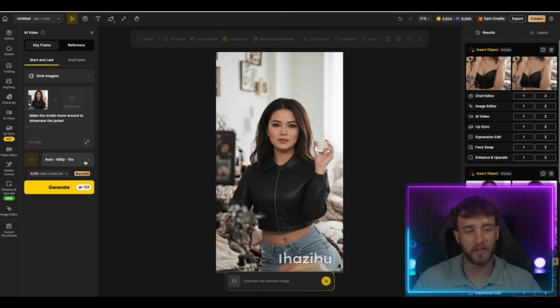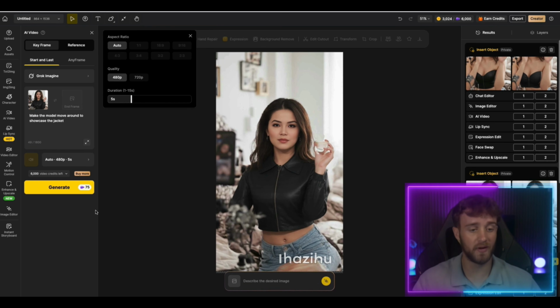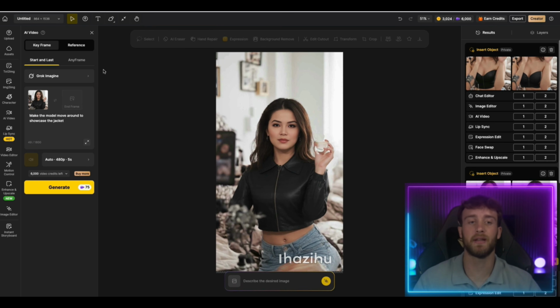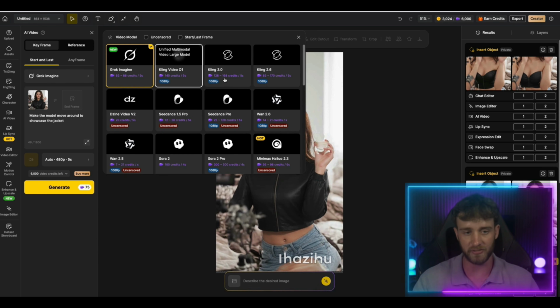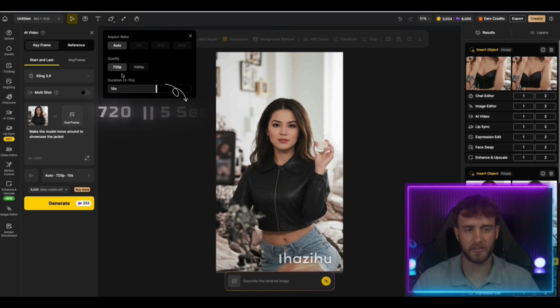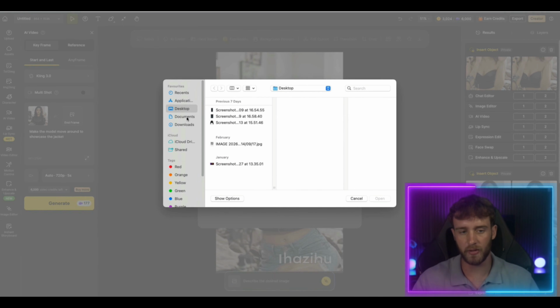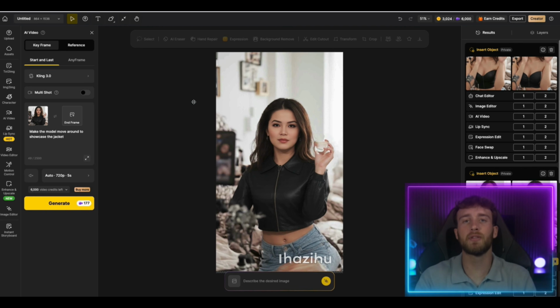As you can see, we can choose the number of seconds, we can choose the quality. So I'm just going to make it literally 5 seconds to save a few credits. And you can use any different engine you like. So let's use that one. Set it to 720, make it 5 seconds, and select an end frame as well. So we're going to go to our downloads. All right, everyone. So we're just going to do that. We're going to do it without an end frame.